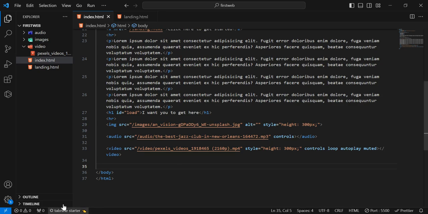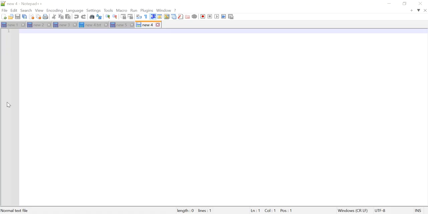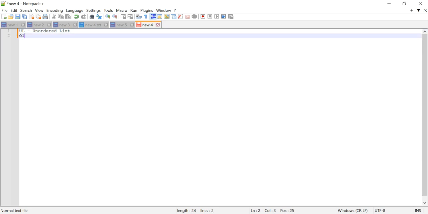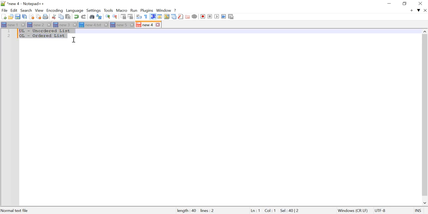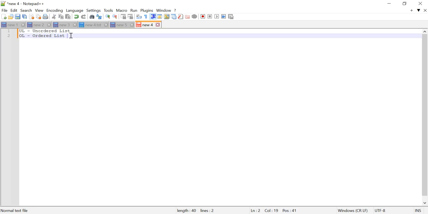All right, so let me open up my notepad. So say UL, which means unordered list. And then we have the OL, which means the ordered list. These are the two types of lists that we are going to be using in HTML.